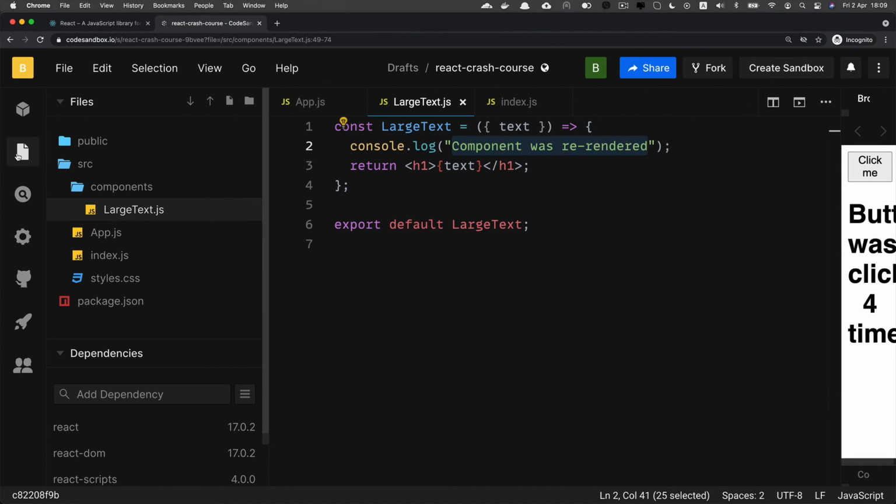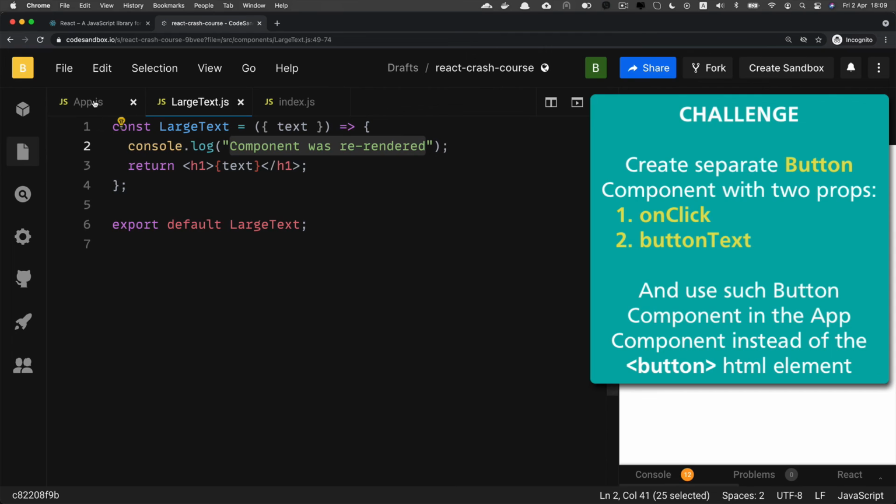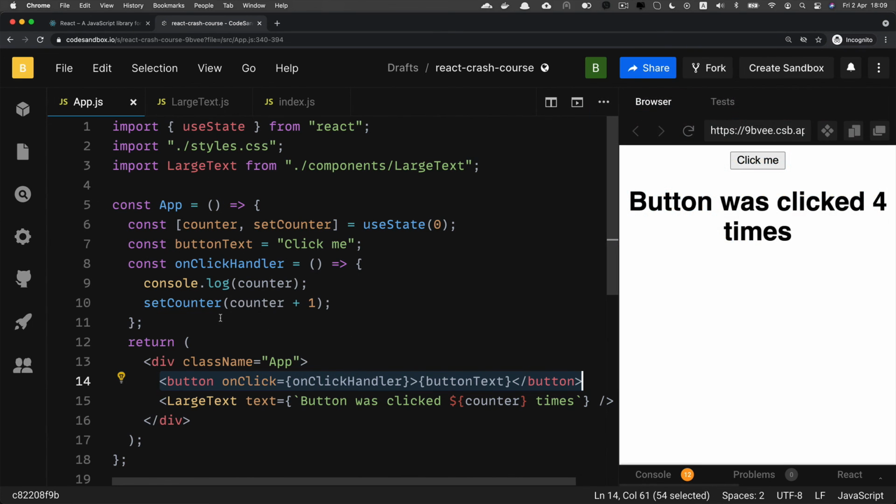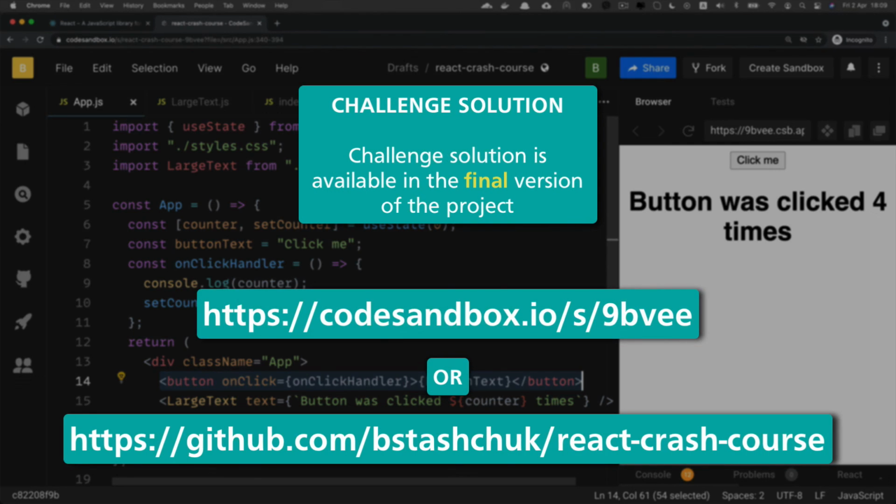And actually, as an additional challenge, you could also try to extract this button to a separate component. Create a new component called button inside of the components folder and put this code there. And here reuse such a button component. I will not demonstrate to you how to do that, but I hope that now you have enough knowledge to do that on your own.